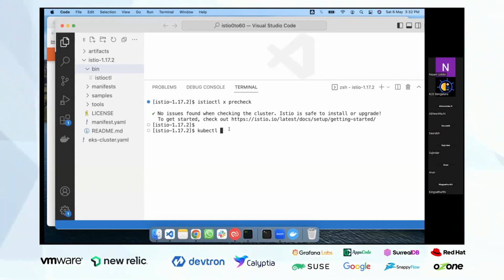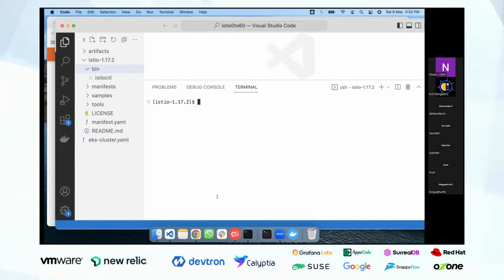So is everyone able to see this green checkbox? I believe everyone should be seeing this green checkbox. So this green checkbox means that your Kubernetes cluster is compatible with this istioctl version.